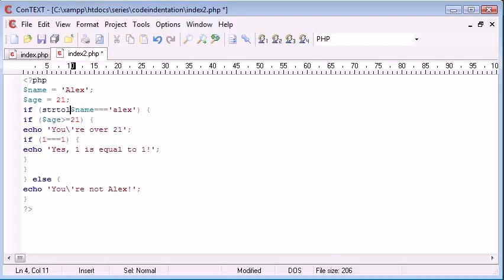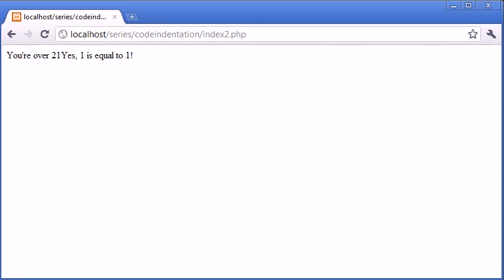strtolower. Okay, so I always forget something. The file that we're looking at now works perfectly. Let's go ahead and open our browser and test it.